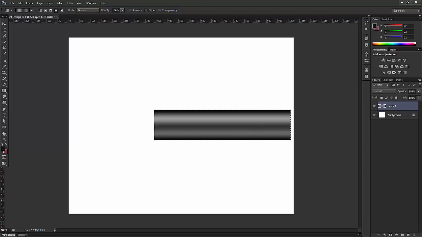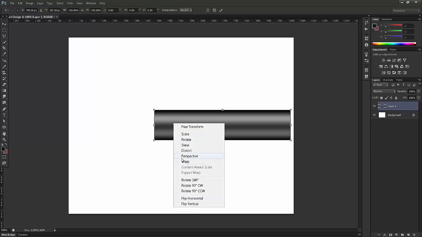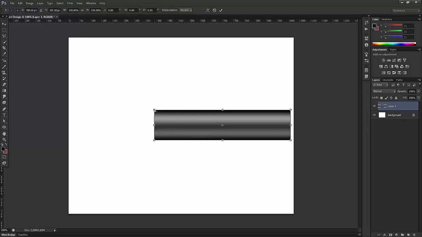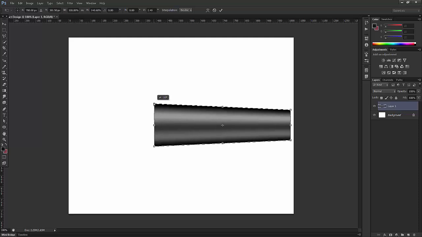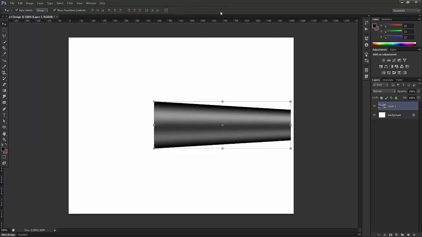Press Ctrl D for deselect. I'll say Ctrl T, that is transform. You can click and say show transforms and right click Ctrl T, and I'll say perspective, so you can make this wider. I don't want to see this, so I'll just turn it off.